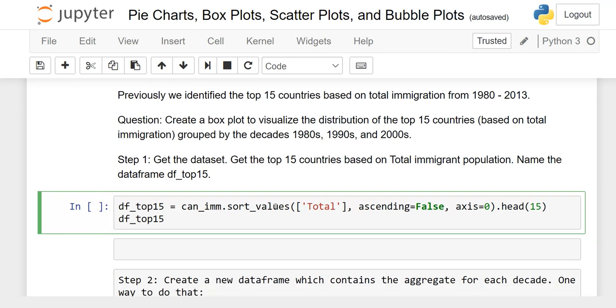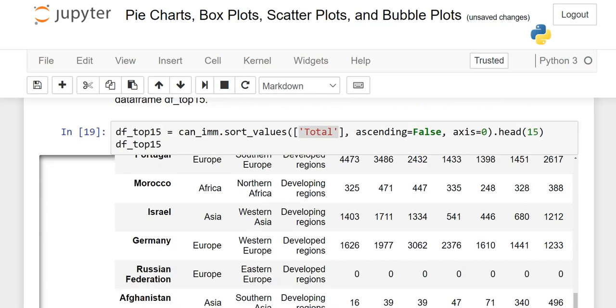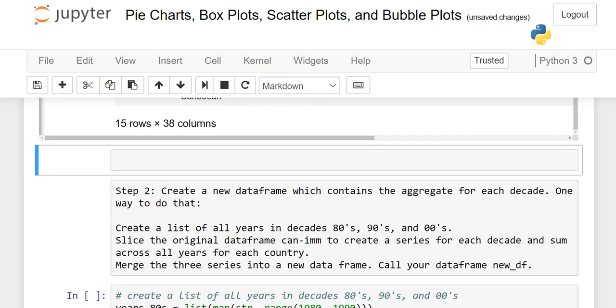Here I am using sort_values of the total column which we had added in our data frame. That is why you have to see the pie chart video as well. The link I will provide you in the description. When I execute this, you will see all top 15 countries of each decade, right?